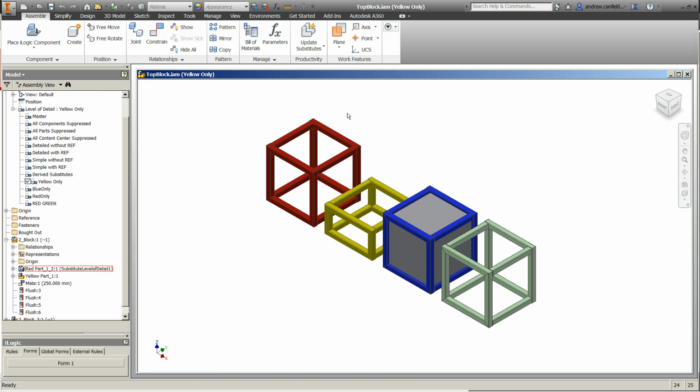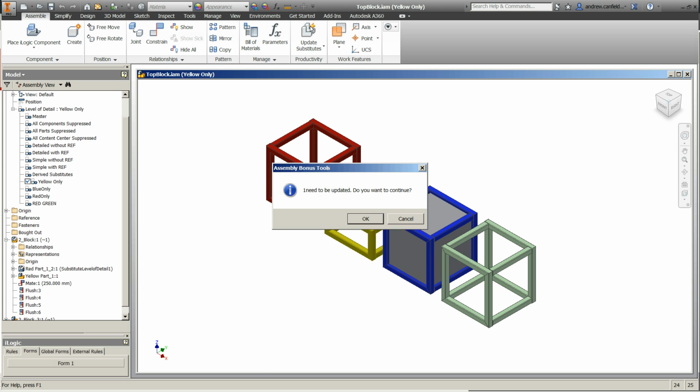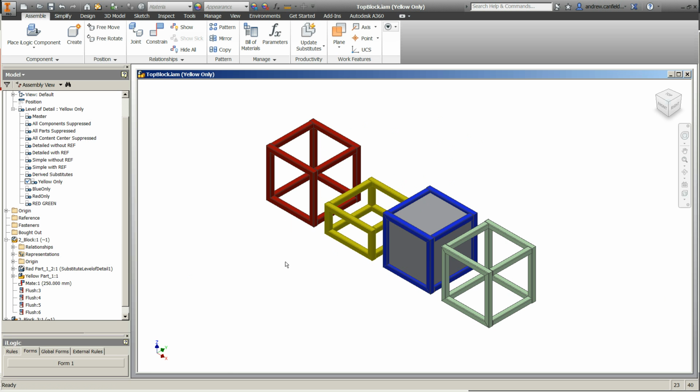Now I'm going back to the top level assembly. I'm again at the yellow only, so it's just its master level of detail. But then if I hit this productivity tab, that will give me the warning, or the information, that one of those parts is out of date. If I want to update it, then I can hit the refresh key, and that allows me to know that everything is up to date.